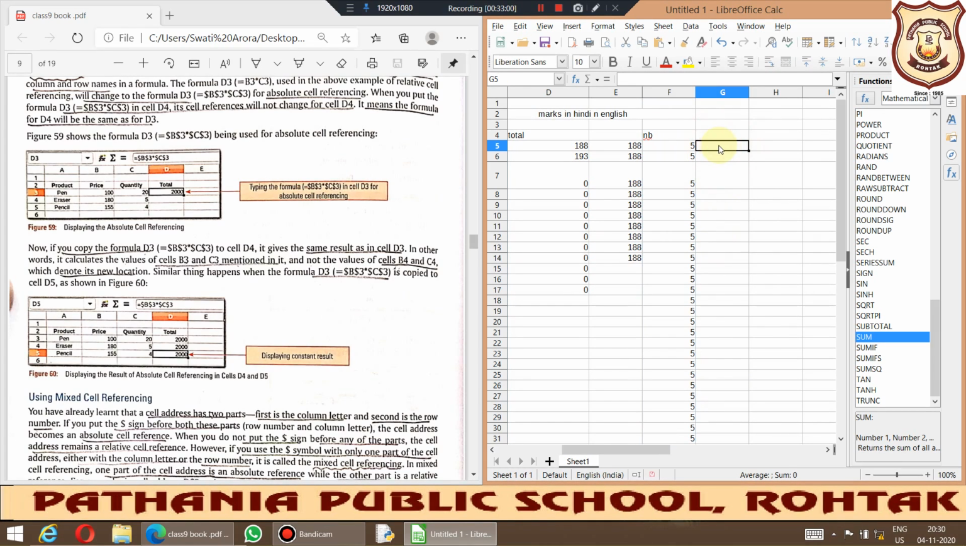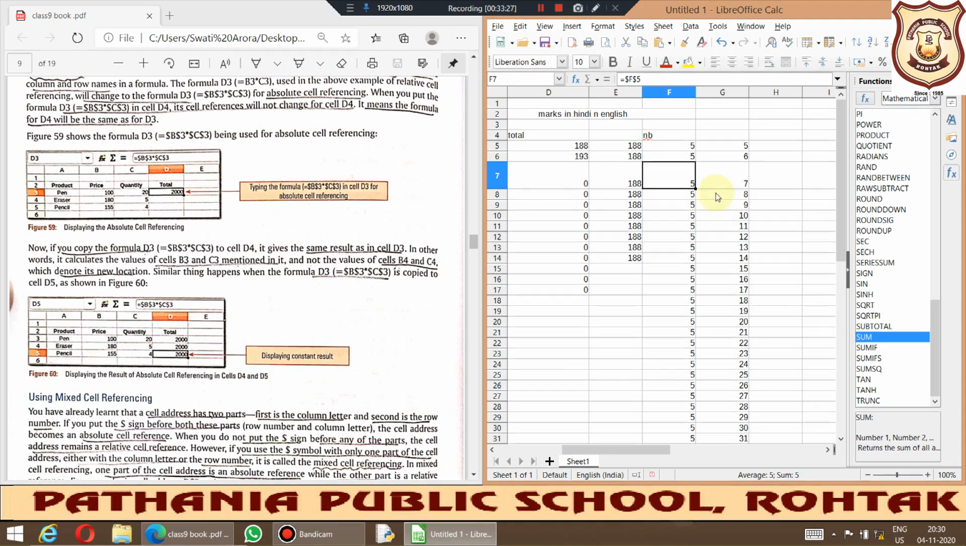Otherwise, if you write 5 here and use this fill handle, you just see it is incrementing the value. I don't want that. This is relative cell addressing, where with a corresponding change in the location the value is also changing. But here the value is fixed. So this is your absolute cell addressing. This is your relative, meaning with the change in the position the value is also changing. So by putting the dollar sign you will have it in the absolute form. I hope it is clear to you.